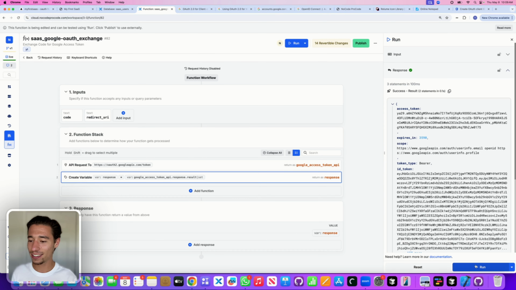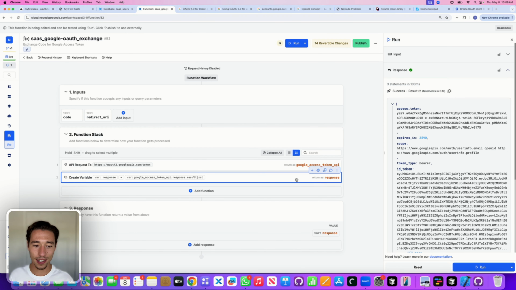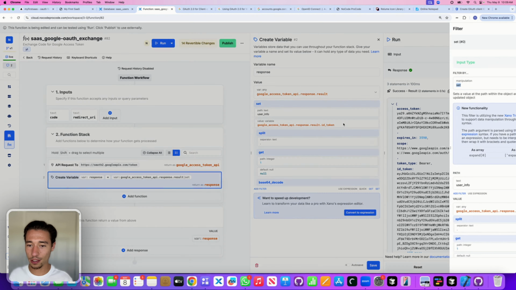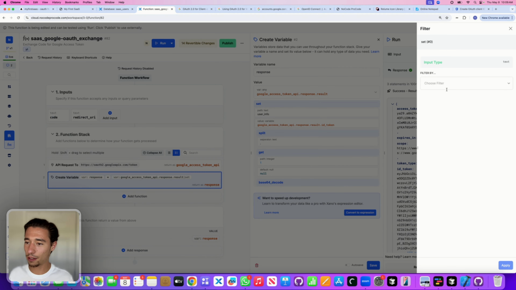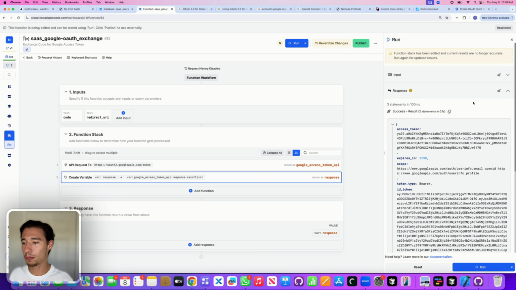Let's run this again. And now, as you can see, we're getting the payload. Now we need to turn this into JSON, right? So we need to JSON parse it. So we can go inside of here and we can add, go to this payload, and we're now adding a filter of JSON decode, because it is encoded, right? So now it will be parsed.